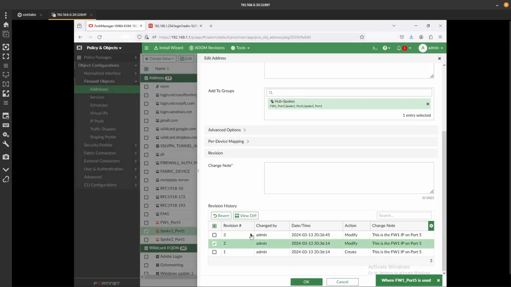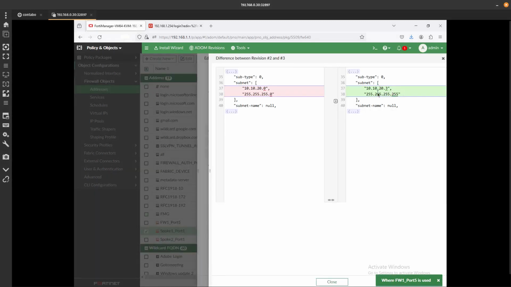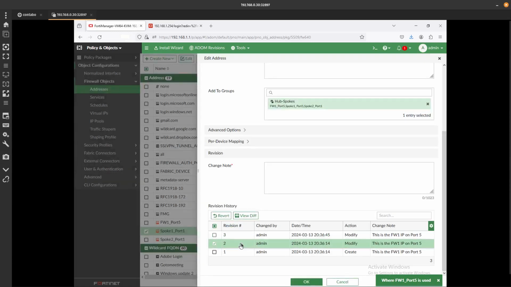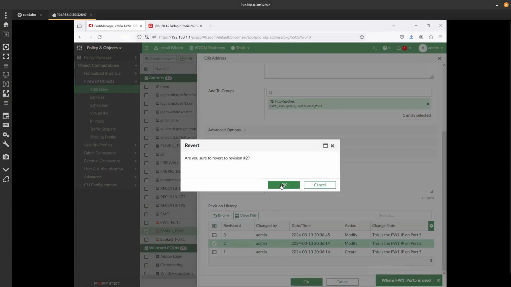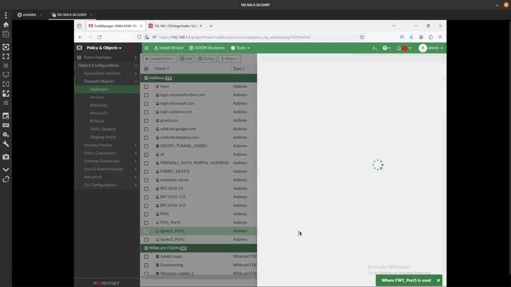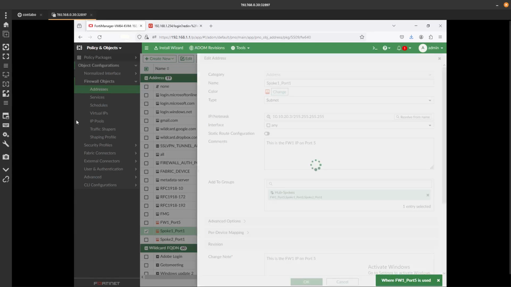Remember that I made that mistake, but how about the last one that we modified? This one should say .3 right here, .3/32, and this one used to be 20.0/24. You can see the difference over here, and if you want to revert back to it, you can do that as well. You can select this one, and you can revert to revision number 2, and that's going to revert that address to that revision. You can see over here that it went back to 20.0, and we want this one to be 20.3/32. Of course, we need a change note.